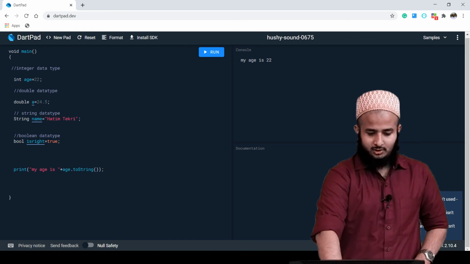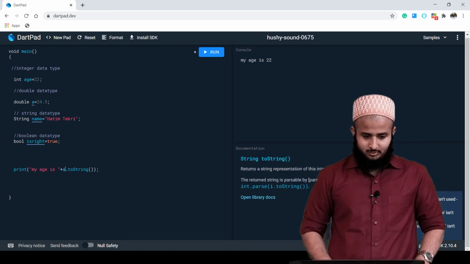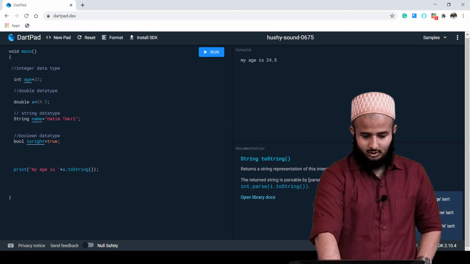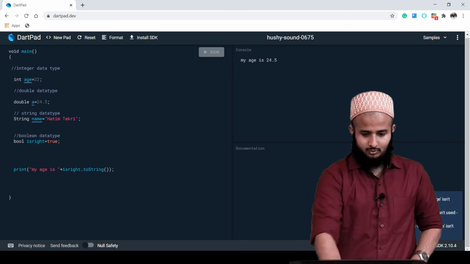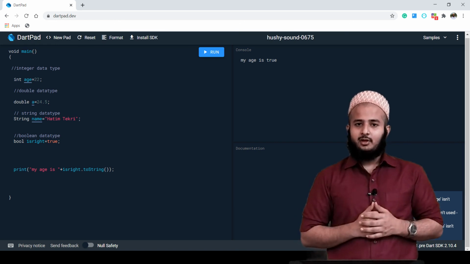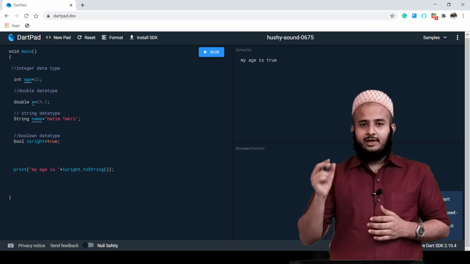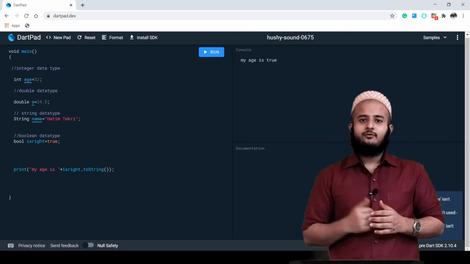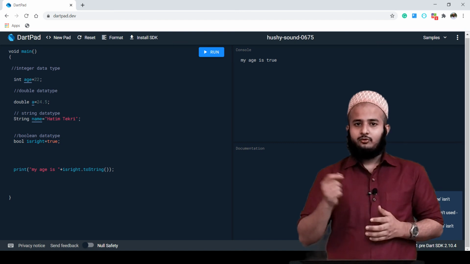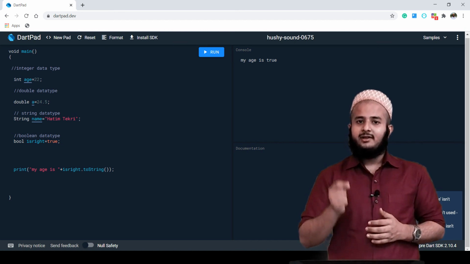Now let's try with the double, which is a. Now click on the run button, and yeah, we're good to go. Now let's try with the boolean. Click on the run button, and yeah, we are good to go. So to print the variable with the string, we have to convert the data type of the variable into the string format.